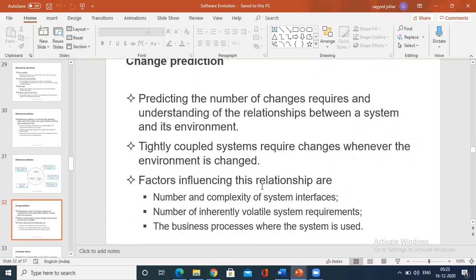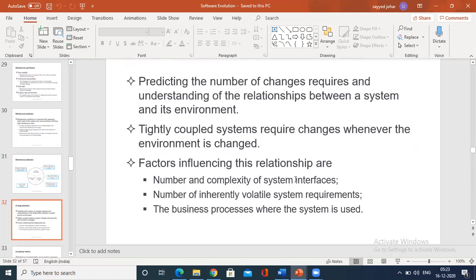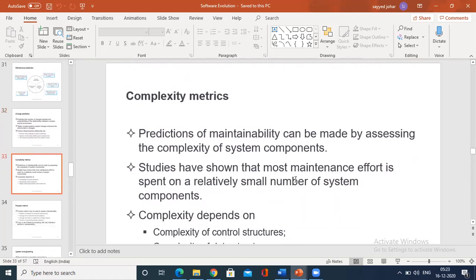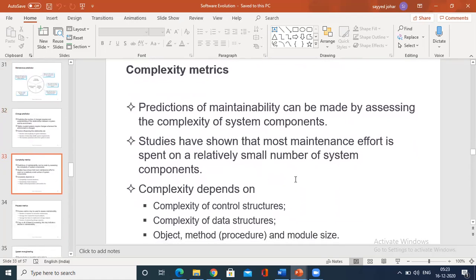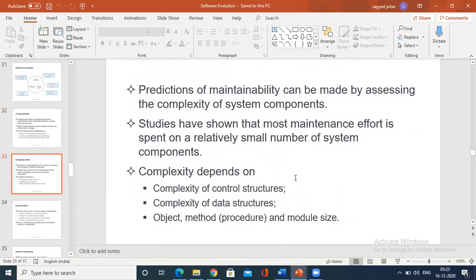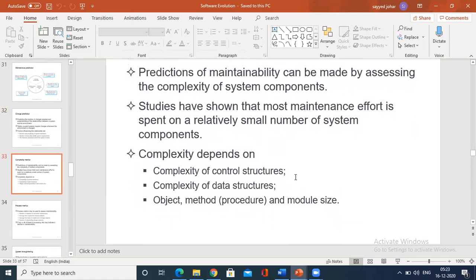So we were discussing a few of the metrics, right? These are all the metrics. Complexity depends upon the complexity of control structures, data structures, objects, and methods.